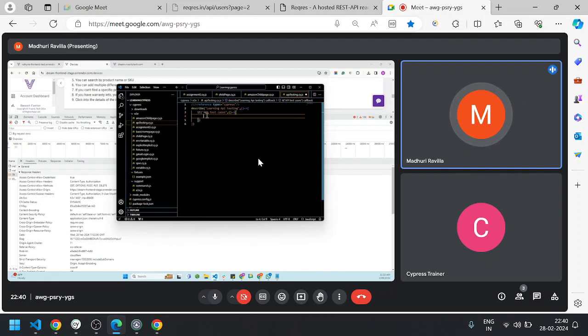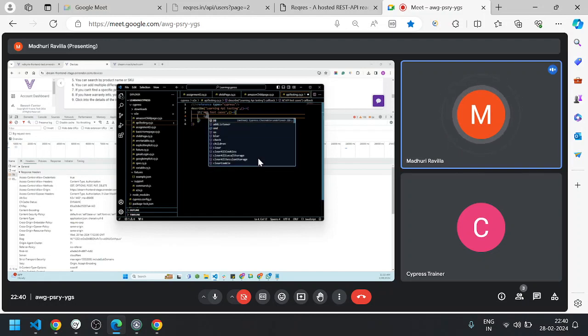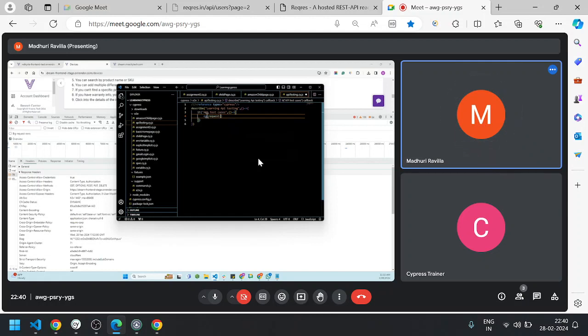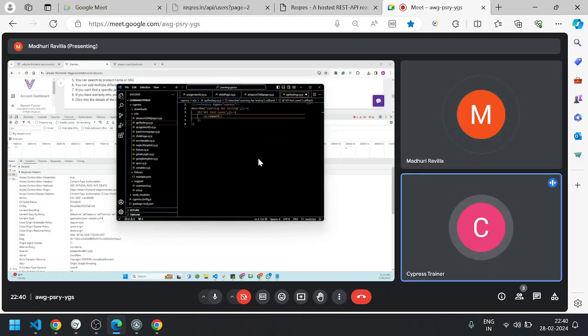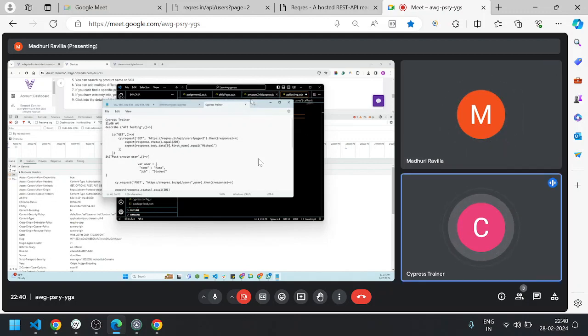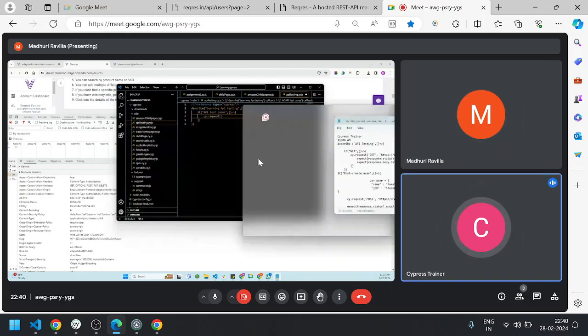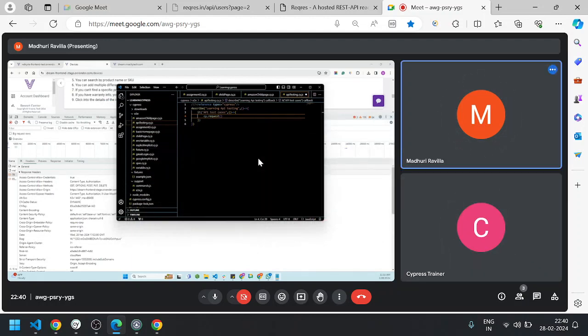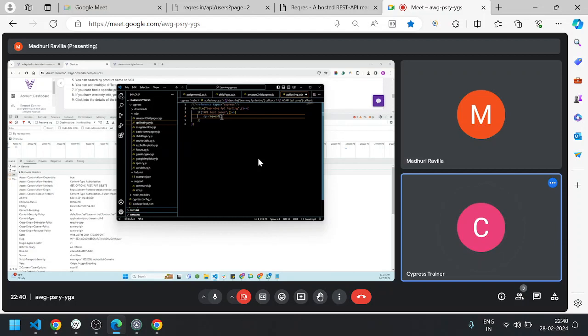So now cy.request. Directly we have to write cy.request without using cy.visit, because we are not dealing with any UI. In this API we don't have any UI, only endpoints. If you have any UI, then we can use visit for website purposes.